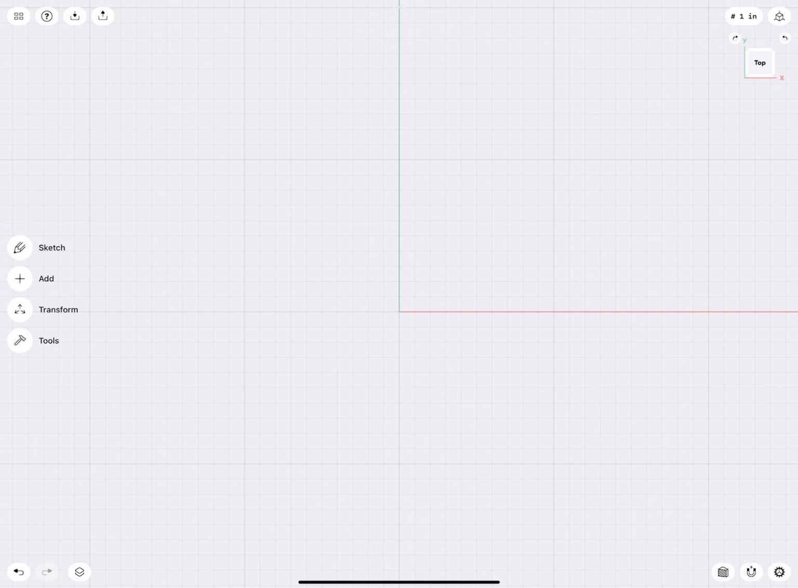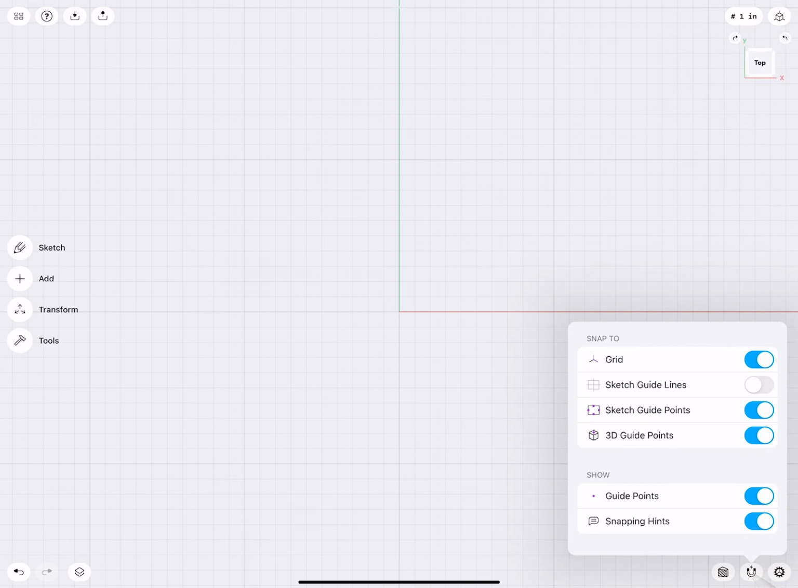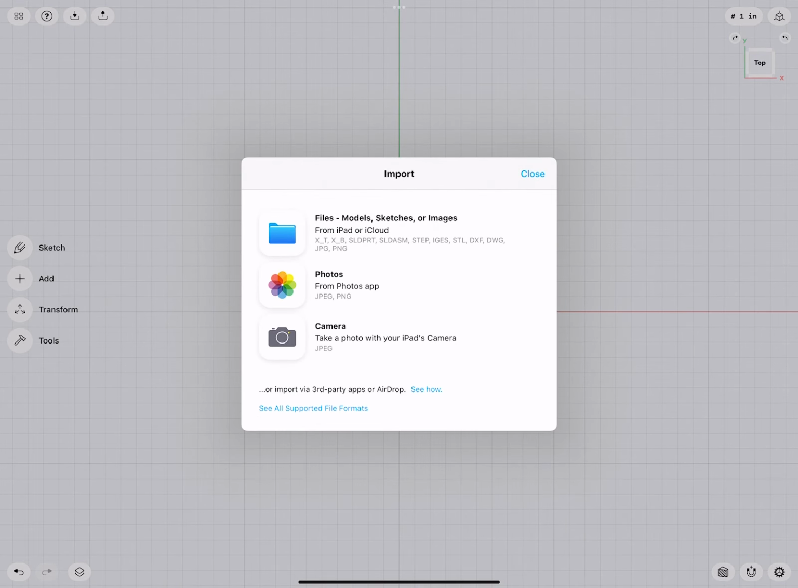So here we are inside a new design. First thing we can do is specify the unit system. Please feel free to use what you would like. In this lecture I will work with inches. Then I have all my snapping targets I will use turned on, and we can now bring in the STL model, which is shared with you.